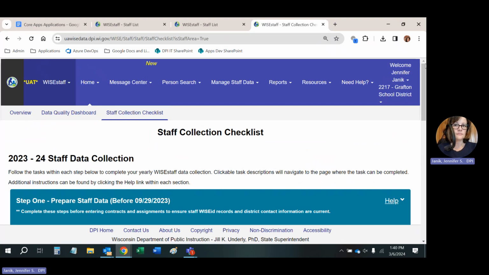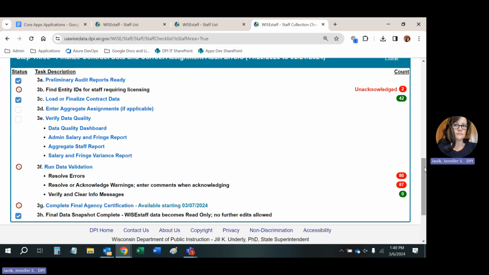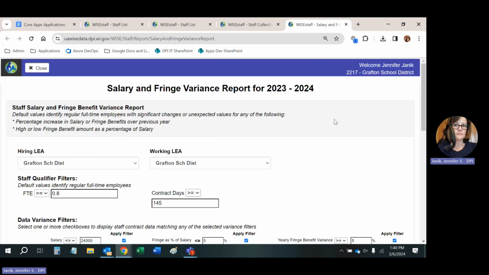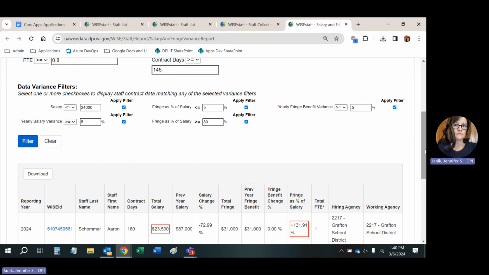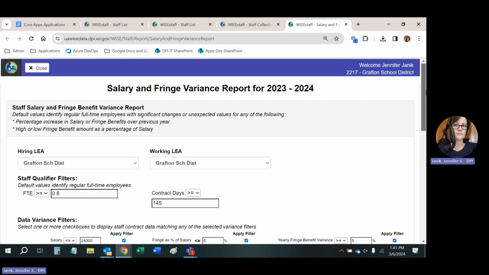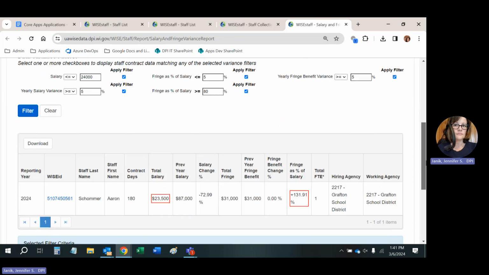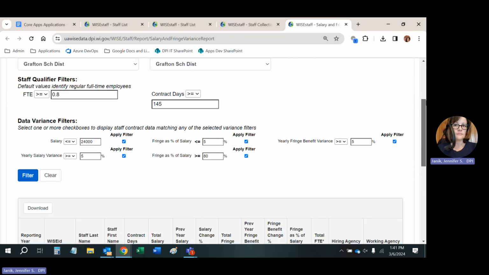So back to our staff collection checklist, that was just one of the data quality tools that we have available. So let's look next at the two reports here. I'm going to focus on the second one just because the test data that I have supports this one over the other one. But this is basically a report that shows you the variance in salary amounts and fringe amounts for your staff from last year to this year. And if I were looking at the admin salary fringe variance report, it's the same information, but only for administrative positions. So anybody with that admin position classification would be included in this report.